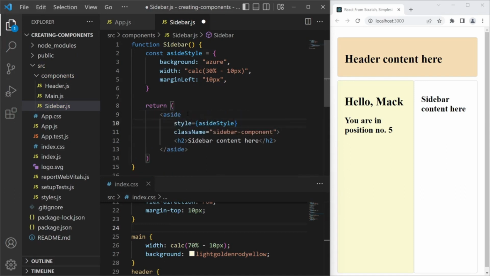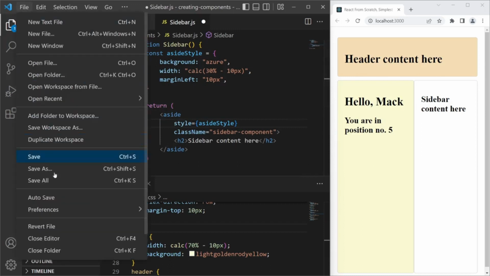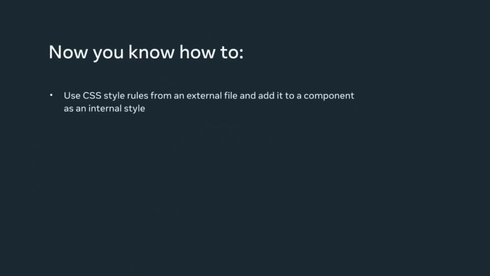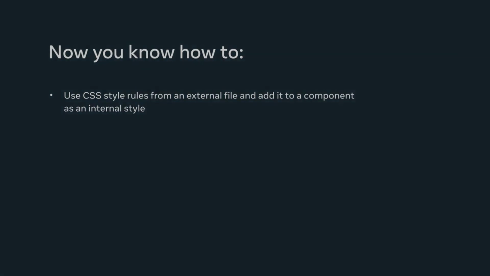I then choose Save All in the File menu to save my changes. Notice that the sidebar component appears in the browser as before I edited the index.css file. So that's an example of using inline CSS styling directly inside a component. In this video, you learned how to take CSS style rules from an external file named index.css and add it inside a component as an internal style.